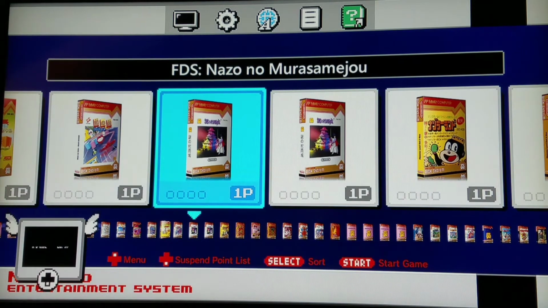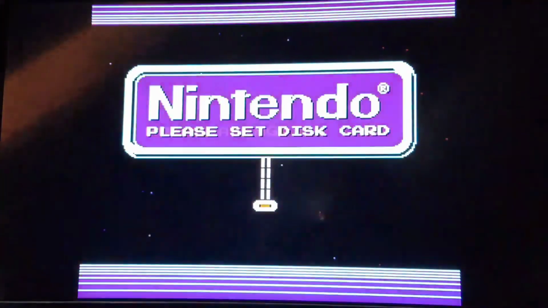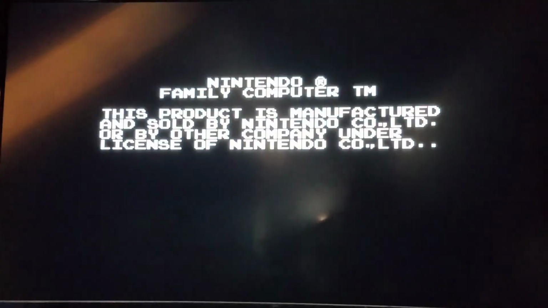L1 on the controller, if you have a Wii Classic, would flip the disc. R1 would remove the disc. So once I'm in the game, I'll show you the process of getting this specific game to run. It doesn't do this for all games, just a few games that are stubborn like this.